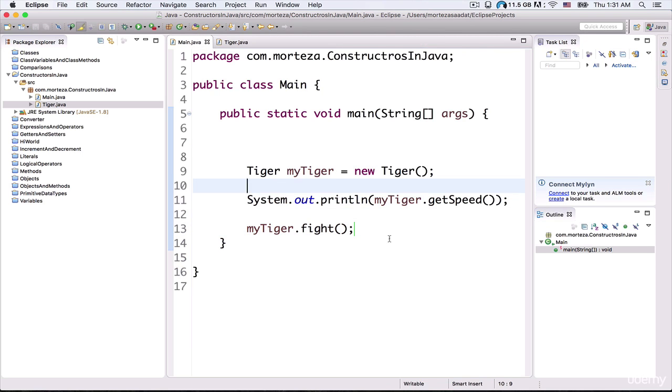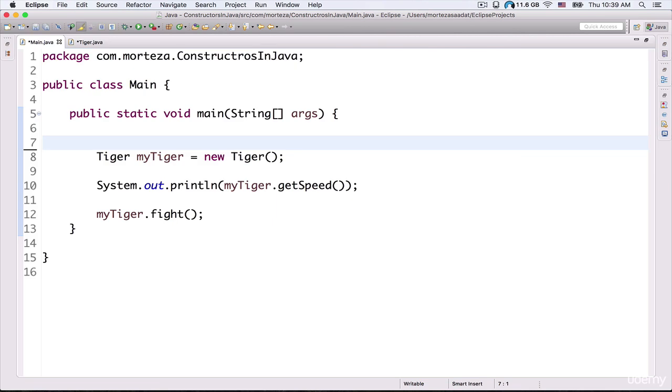I want to actually talk about constructors in Java. So what is actually a constructor? A constructor is a block of code which runs when you use the new keyword in order to instantiate an object. As you can see here, we are using this new keyword in order to instantiate an object from this Tiger class. A constructor looks like a method. However, it is not a method. Methods have a return type, but constructors don't have any return type.